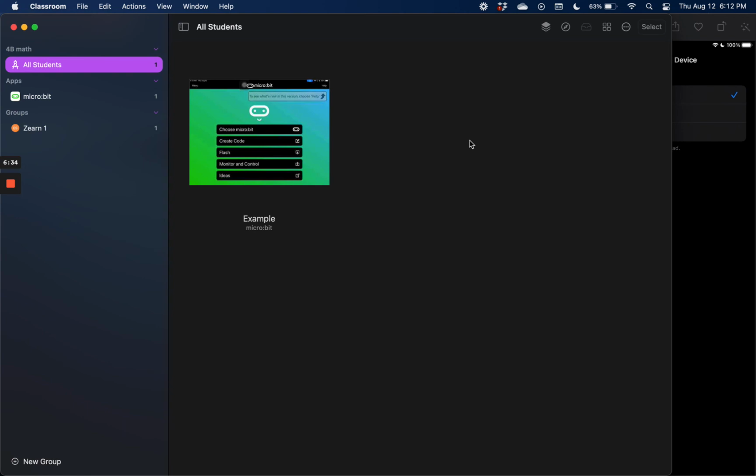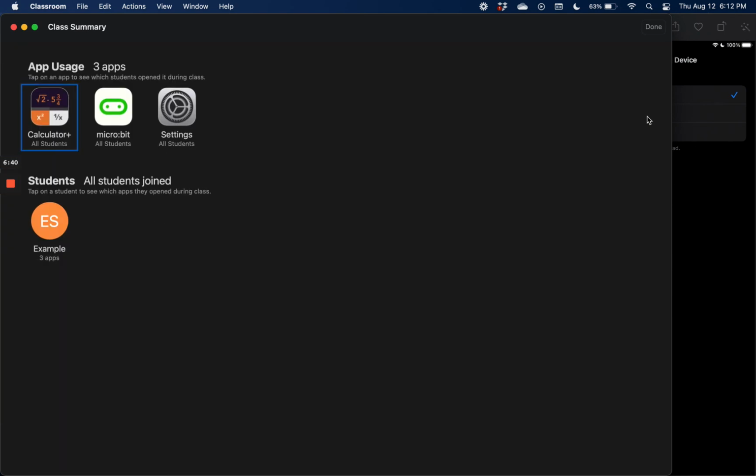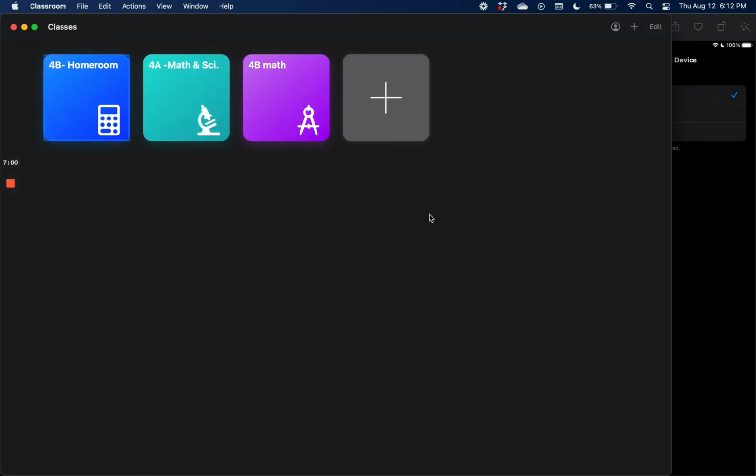When class is over and I'm ready to end class, I'm going to go back over here and select End Class. Now I'm going to see every app that was used on a student iPad. It's going to list every single app. It's also going to say which students used it, as well as which students joined the class. From here, you just click Done. The class has already been ended, and you'll see all your classes listed again. And you'll repeat the same process every day.